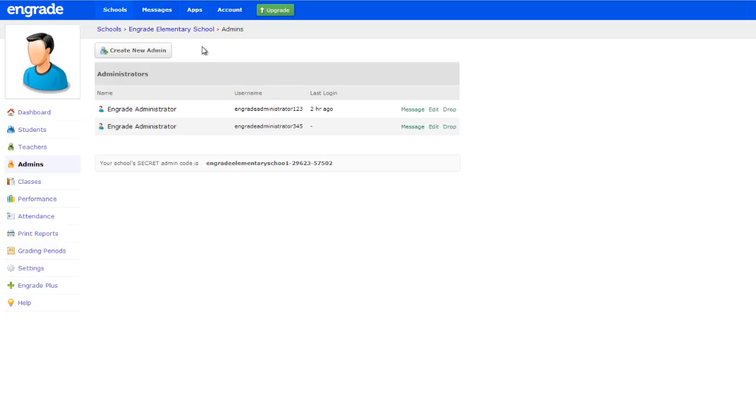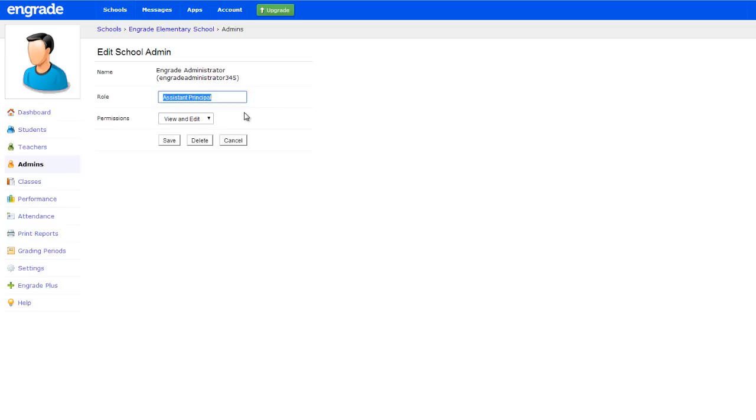You may need to change the permission level for some administrators at your school. To the right of the administrator's name, click Edit. On the following page, from the Permissions drop-down menu, select View Only. This option prevents that administrator from making any changes to the account. They may only view the account. Click Save to save your changes.